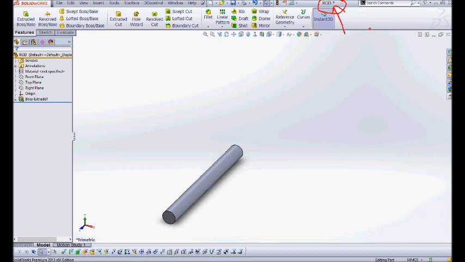Green check. Right click, select. What does it say down here? Why is it fully defined? Origin. So we've located it in relationship to the origin, and we've given it a size. So we've done everything you need to do to fully define that sketch.